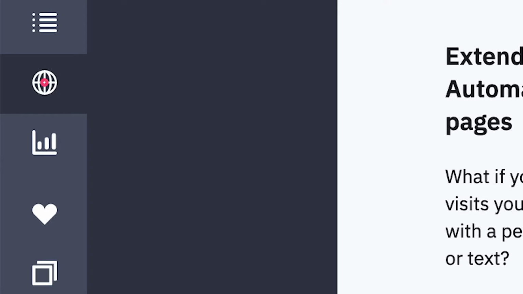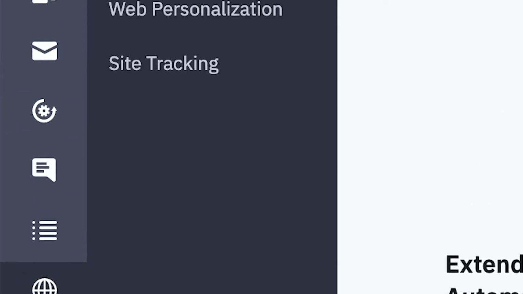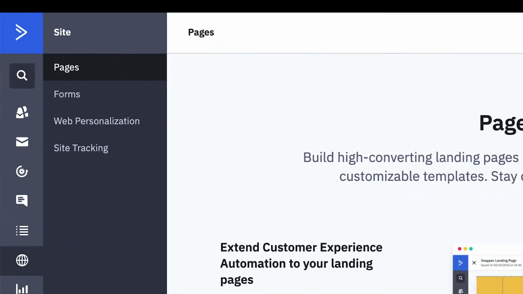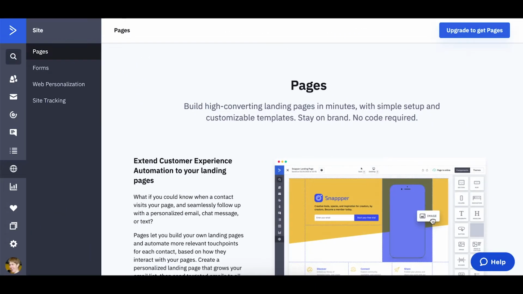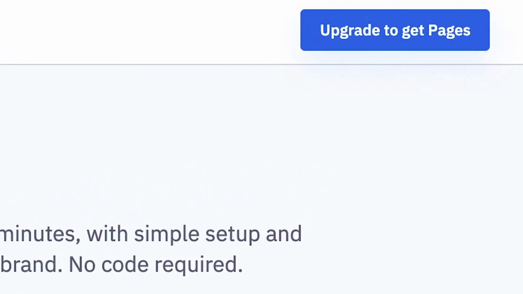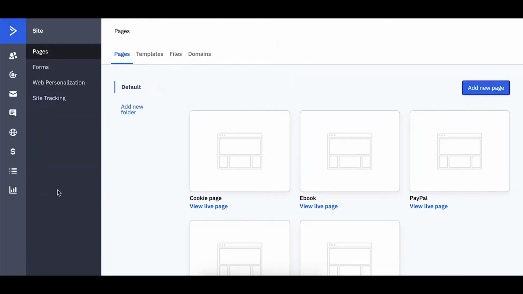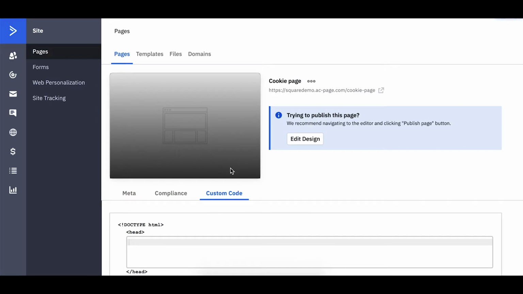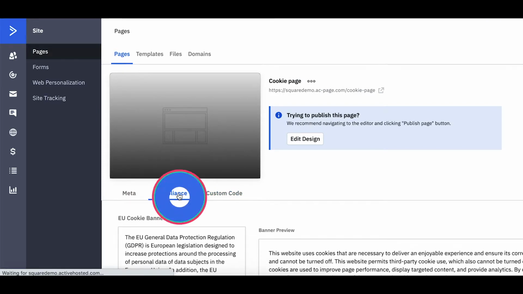To enable cookie banners, head to the Pages section of your ActiveCampaign account. Pages is available to all ActiveCampaign accounts on our Plus plan and above. If you see a message in this section about upgrading, you'll need to upgrade to the Plus plan or above. Roll over the landing page you wish to enable a cookie banner for and click View Page Settings. Then click the Compliance tab.